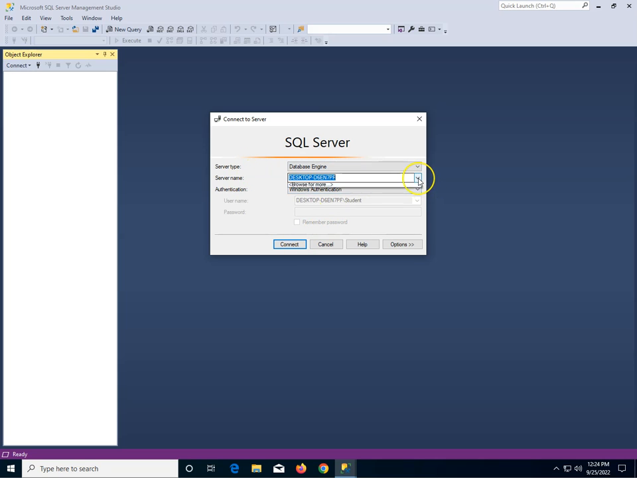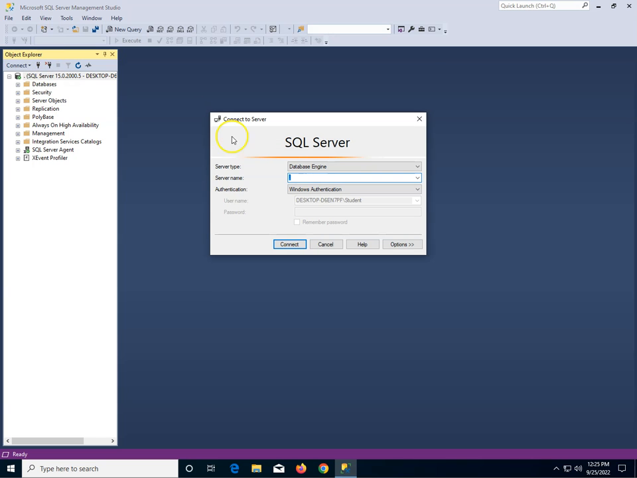For server name, you also have the option to browse for additional servers if there are other servers on your network. You can also just use, instead of the machine name, a dot to refer to a local machine. I'll just use a period here and click Connect. And as you can see, my connection is successful. It shows a tiny little dot right here. I could go ahead and disconnect from this server. I could go ahead and connect to additional servers.